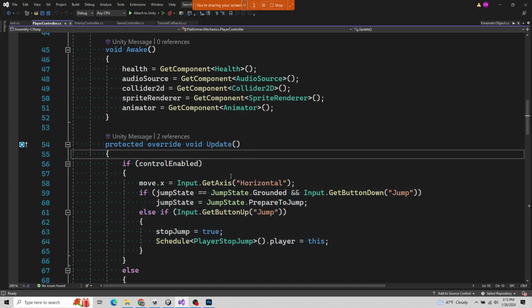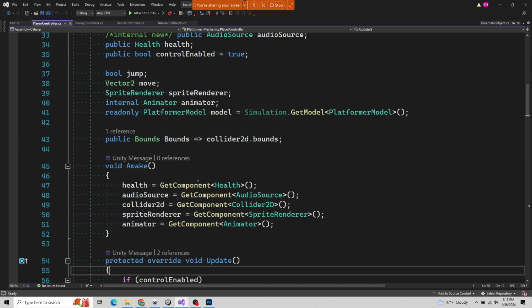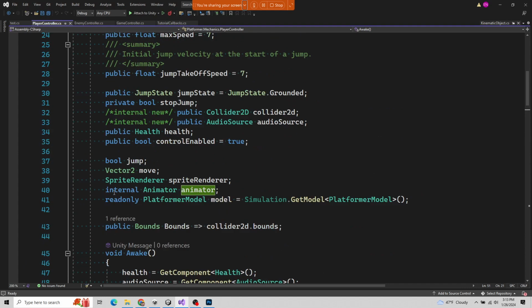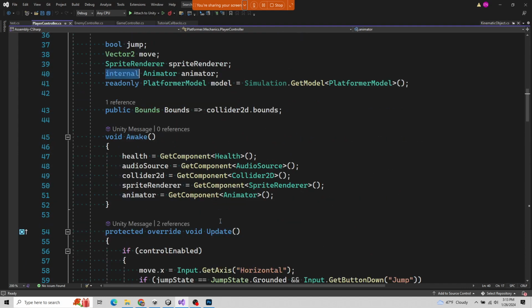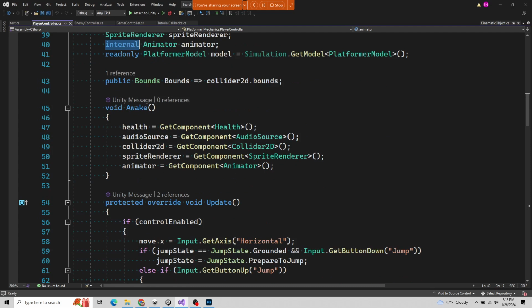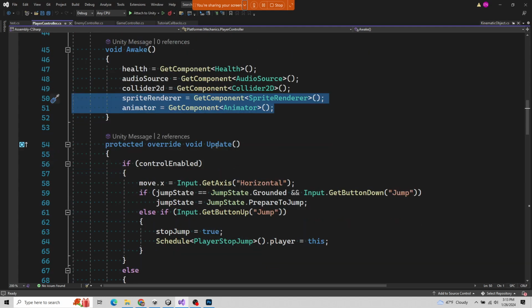Cool. So back in the player controller script. Here's the animator. Oh, it's internal. Okay, I was wondering why it's not a property sitting up there. So the player controller is grabbing the main things we're looking at right now, the sprite renderer and the animator, on Awake. So it is aware of the other components and it's going to call stuff on them. So here's the update method.